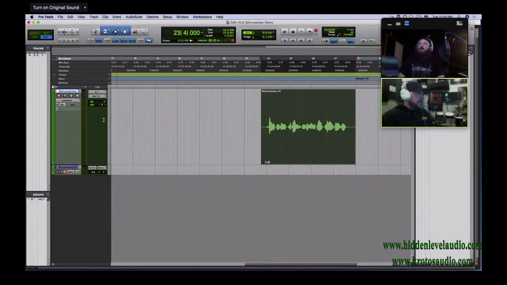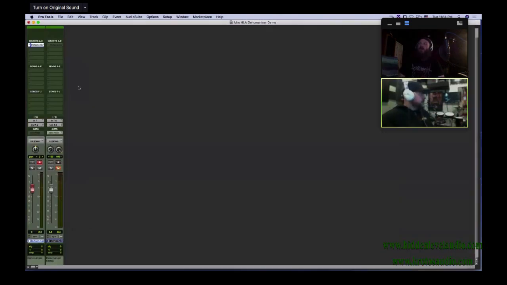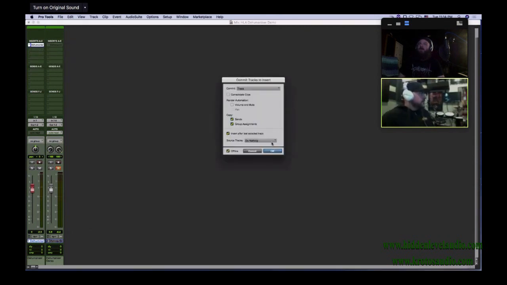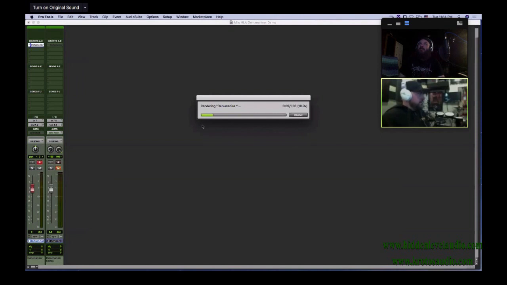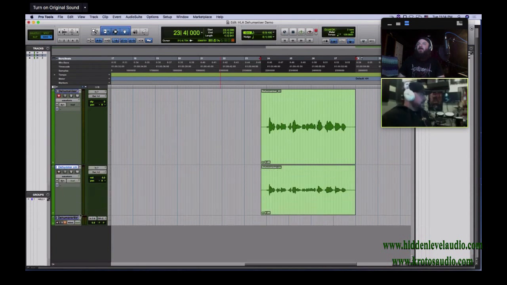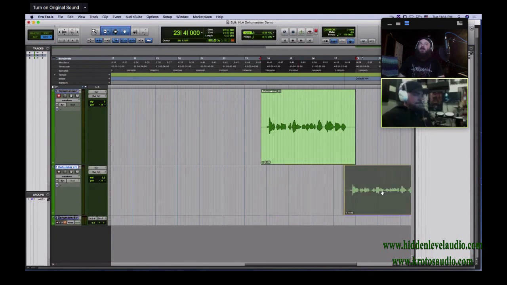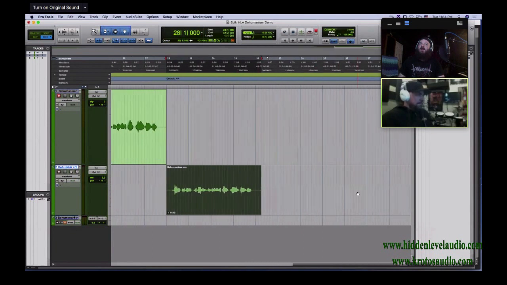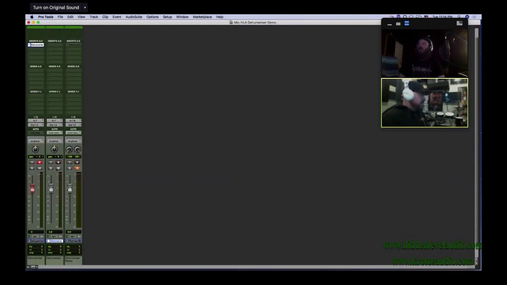It's the best. So you can literally go, and like I said, there's probably different ways to do it in different DAWs. I can only speak for how it works with Pro Tools. Right-click on it. You can commit up to this insert. Let it do its thing. Rendering, Dehumanizer. Rendering. And then now you have a fresh, clean track here with your Dehumanizer plugin. So here it is right here.